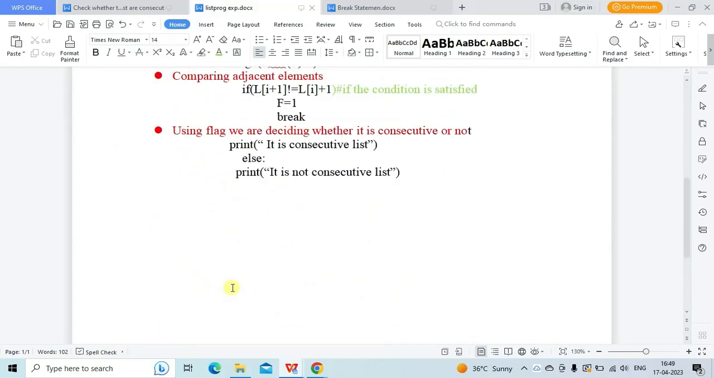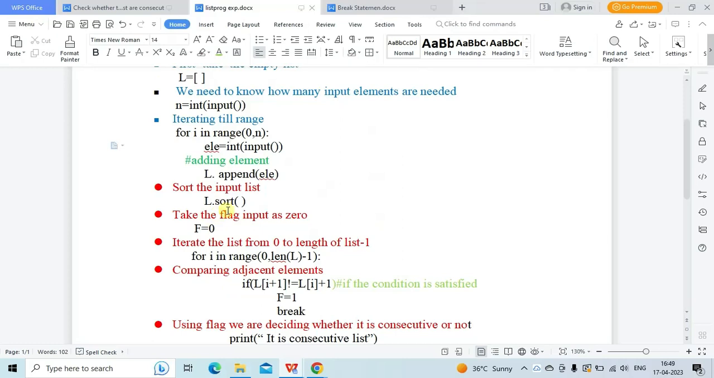After that we need to sort the list, because only by sorting can we know whether the difference is one or not. After that, as we know, sum is equal to 0 and multiplication is equal to 1, which we do before initializing. Here, with the use of a flag variable, we are deciding whether the difference is 1 or not. Okay, f is equal to 0 we are taking.